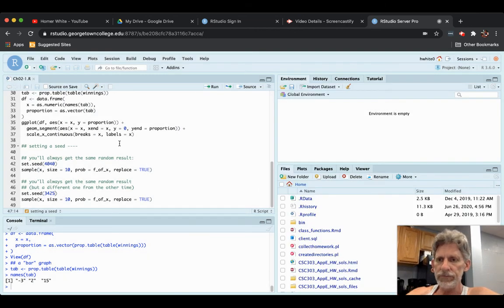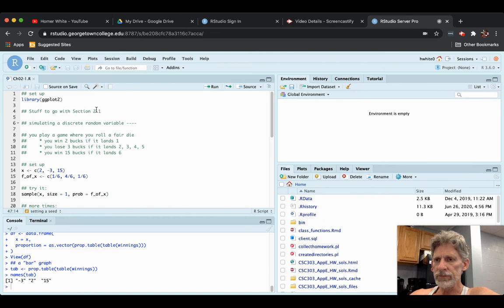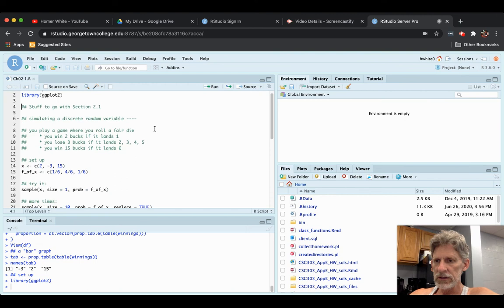Now, let's see what we got. Going to load up a little package today that does graphs. So library ggplot2, command enter, run that.